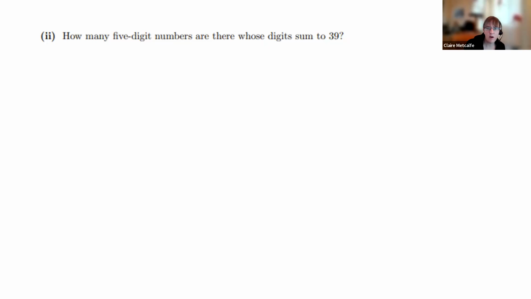Okay, so for the second part, we've got a much lower digit sum. So it's a good idea to be incredibly systematic here. And we'll start by looking at 9s again. So 5 lots of 9s gives us a digit sum of 45. So that's not going to work.